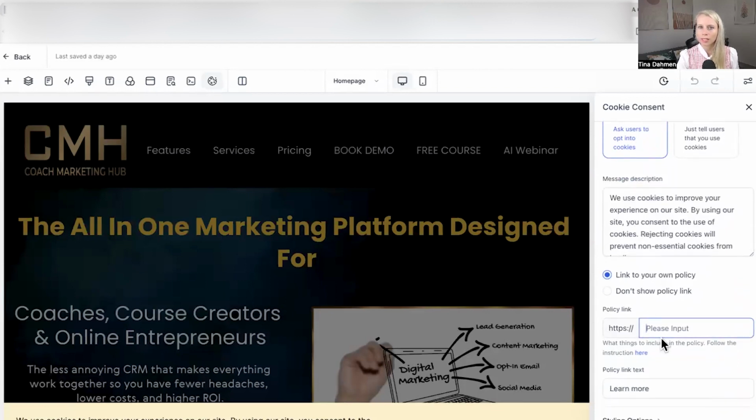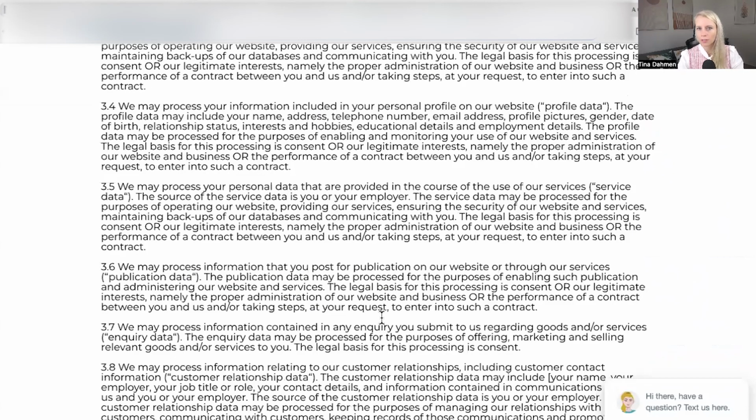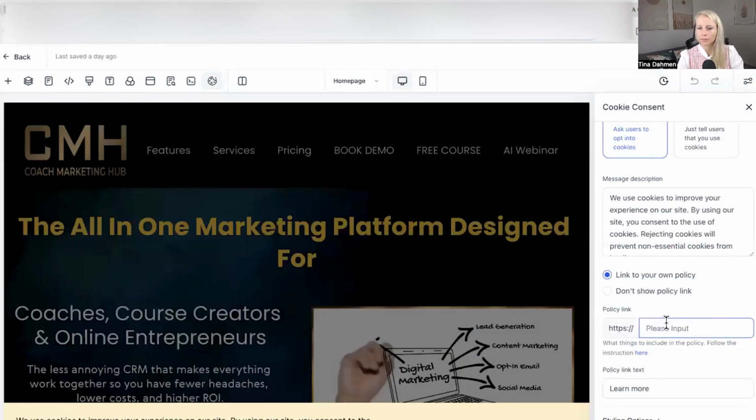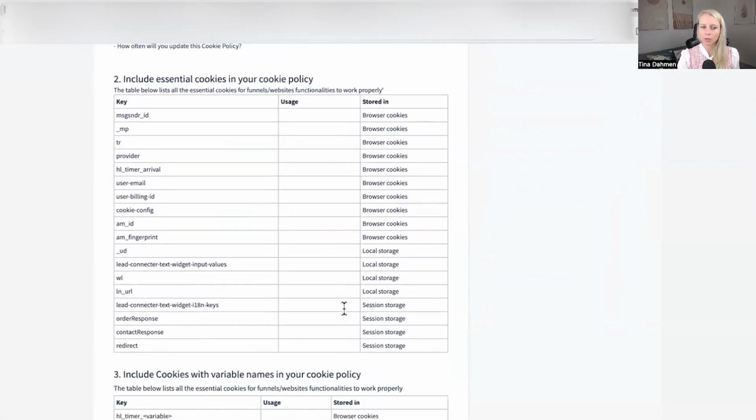Down here, you just want to place the link to your policy, which in our case is this one. And here you want to mention, hey, we're using Facebook ads, we're using Google Analytics, Google Tag Manager, and so on. Just copy your link and place it right here. Remove HTTPS, that's it. If you're not sure what needs to be included in your privacy policy, you just click here and we will give you a ton of recommendations on what should be included.